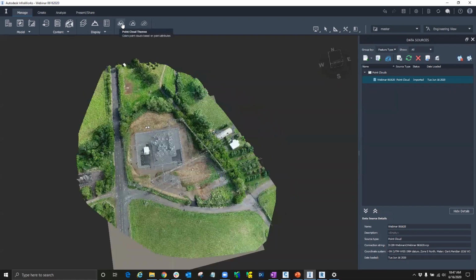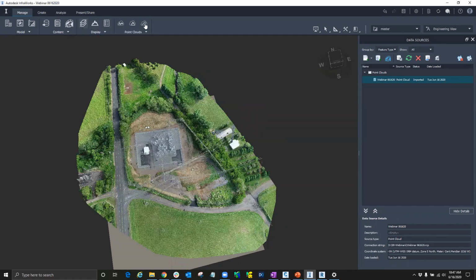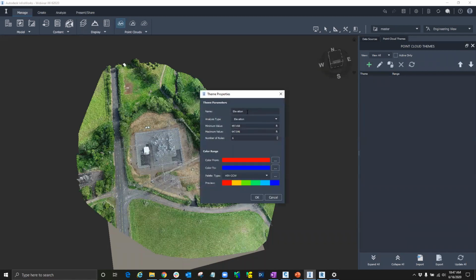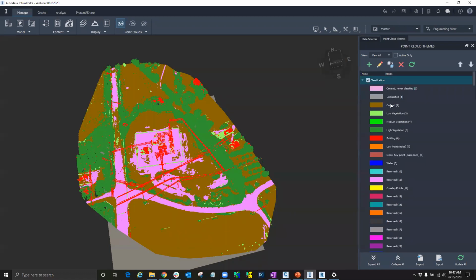Before we get into cleaning that up, I want to show a couple point cloud themes. That's point cloud terrain. Let's go point cloud themes. So if we do a new theme here, we can do, say, elevation. We saw that in SiteScan, so I won't do that one again. One I did want to highlight is classification. So we'll just see what Infraworks thinks all this data is. So we'll go ahead and hit OK. And here we go. So look, it thinks it found some ground information, found some low vegetation in this light green, some medium vegetation and high vegetation.